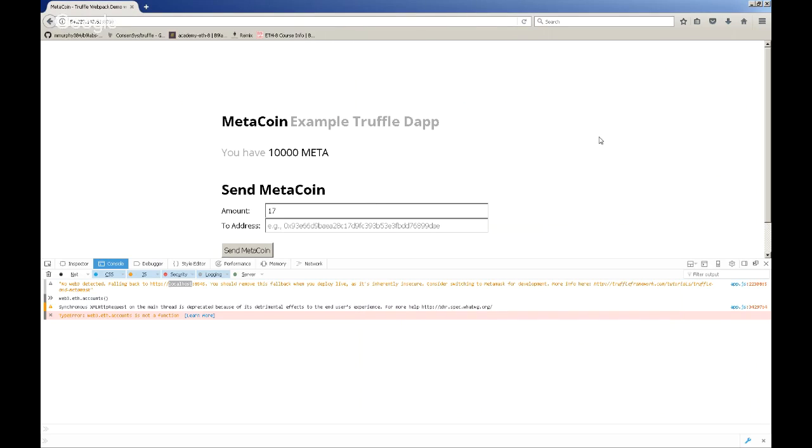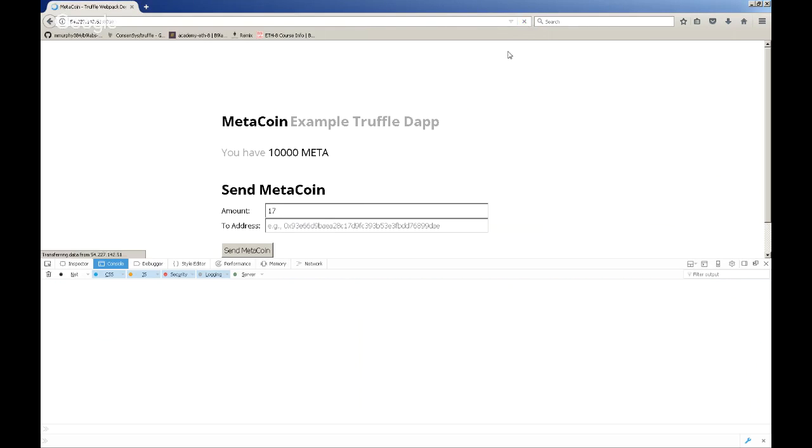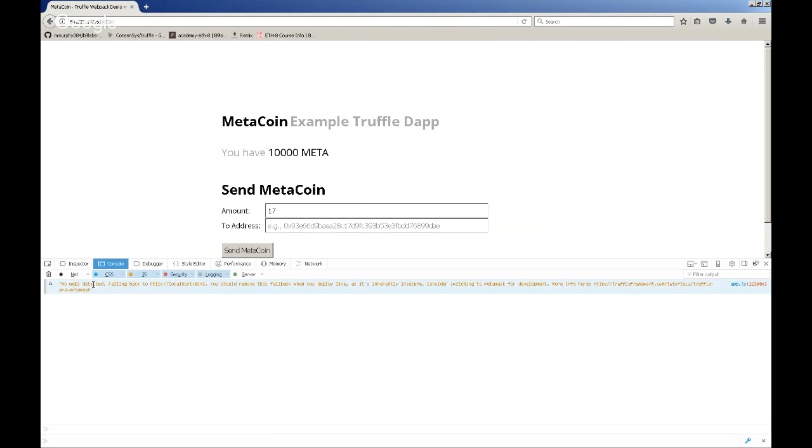And let's come back here and refresh. Let's see. Yeah, no Web3 is detected. Consider switching to MetaMask for development. So yeah, perhaps I will be reading this document right here for my next webinar. So there's still something, it's like it's so close.